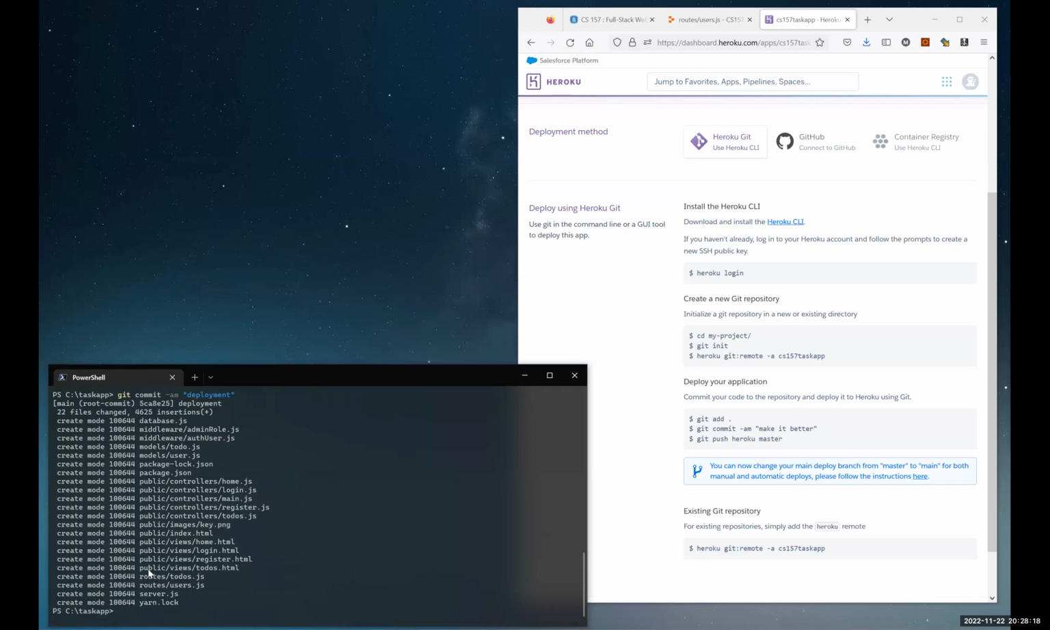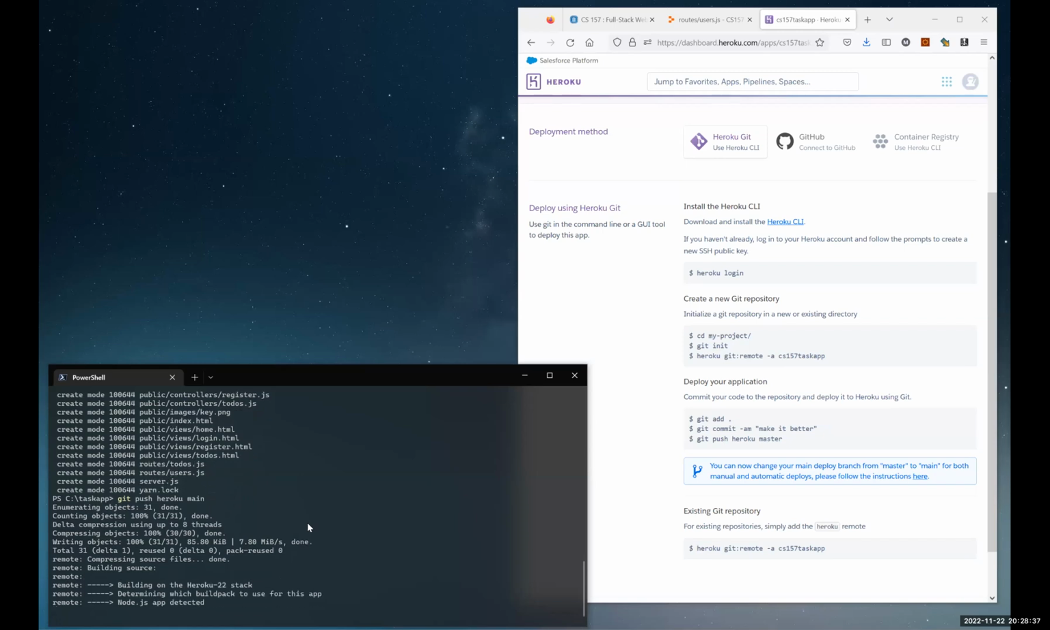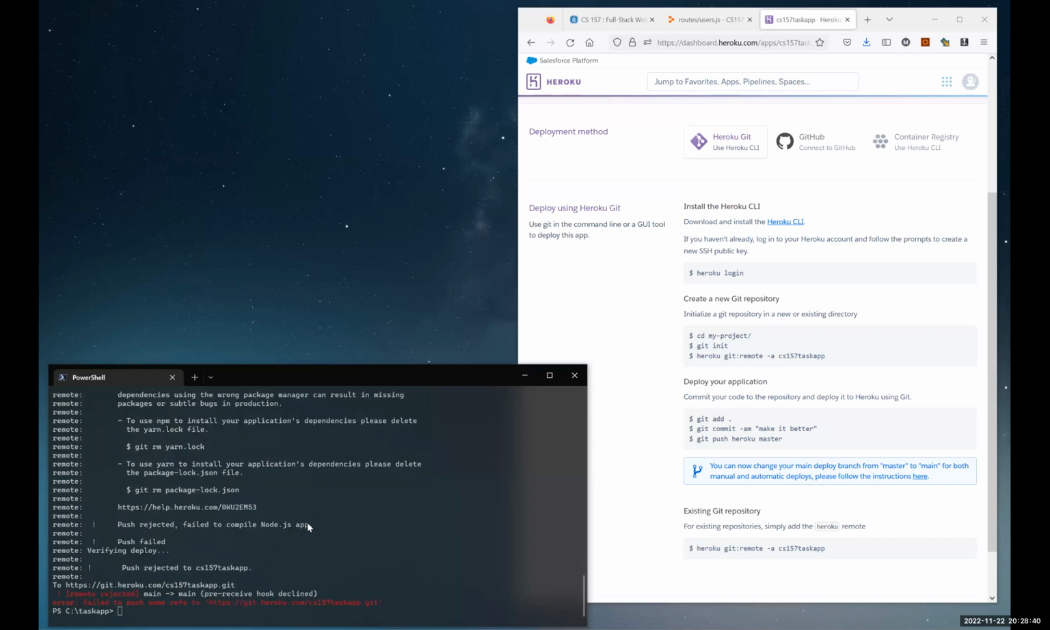Okay, as you can see, it did a commit on all of our files. And then finally, this git push command is going to push our Git repository to Heroku. So we're going to do git push heroku main. And what this is doing is going to push the repository. We got an error, push rejected. Why did it reject? Failed to compile Node.js app.